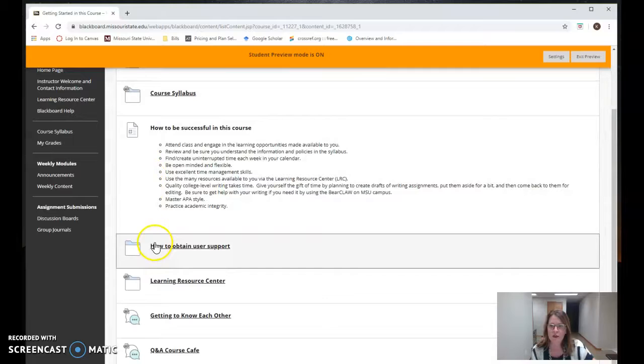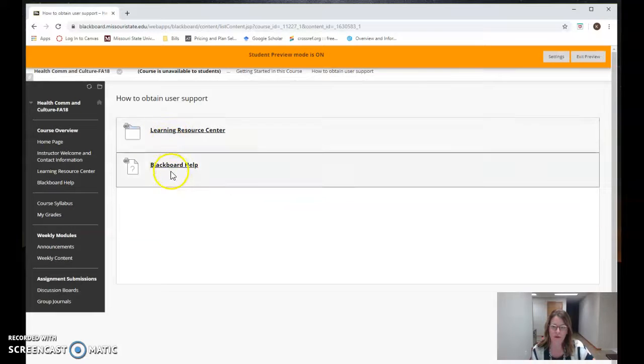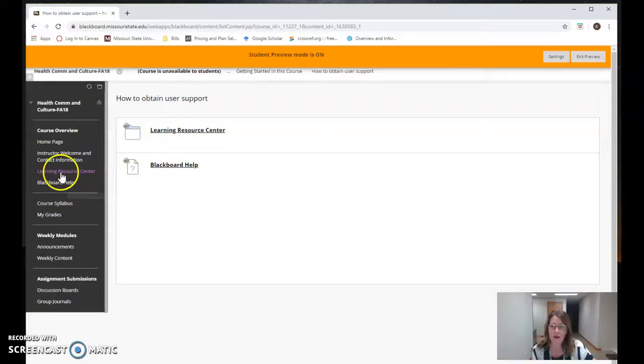Here's some information also on how to obtain user support. So if you ever have issues with Blackboard, you can click this link in the Getting Started module and it's going to give you information for the Learning Resource Center as well as Blackboard Help. Again, both of these icons are located over in the Course Overview section in your left-hand navigation screen.